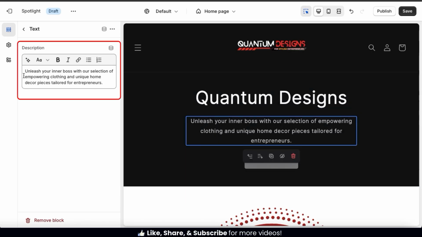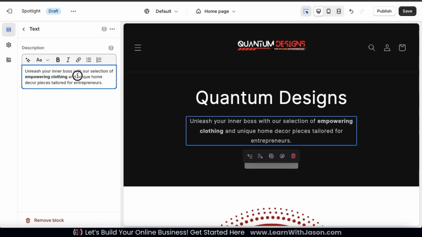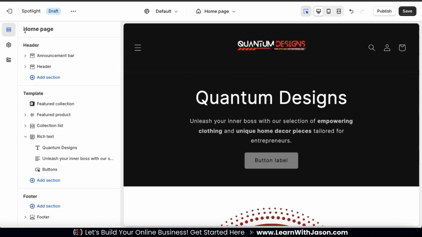From the text field here, feel free to edit your description however you like. You can even use the toolbar to add text formatting, bullet points, and even links. But once you're finished adding your description, go ahead and click the back button to go back to the theme editor main menu. So now let's edit the last block for our rich text section, which is our buttons.